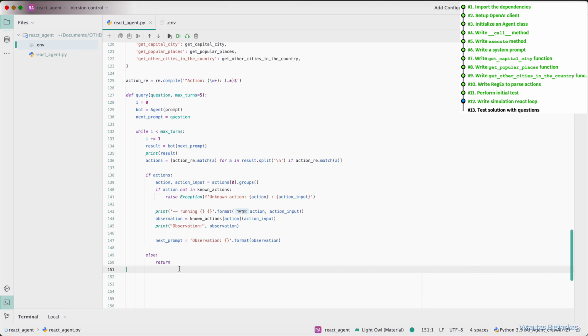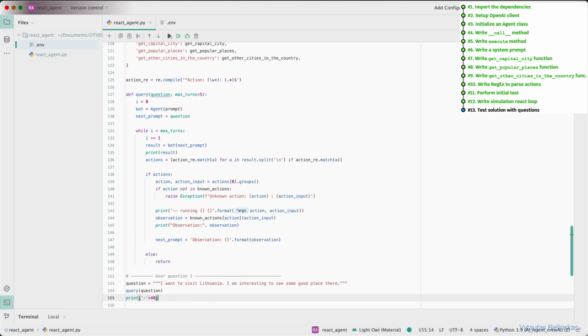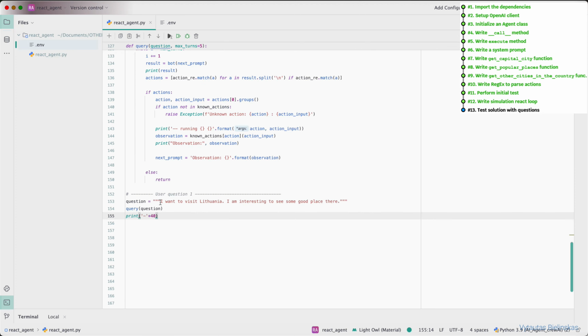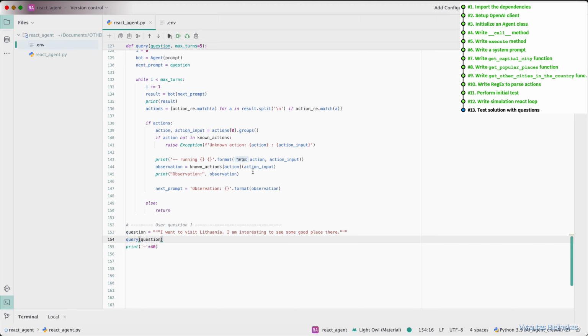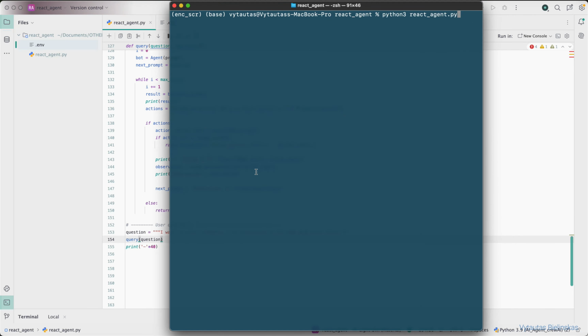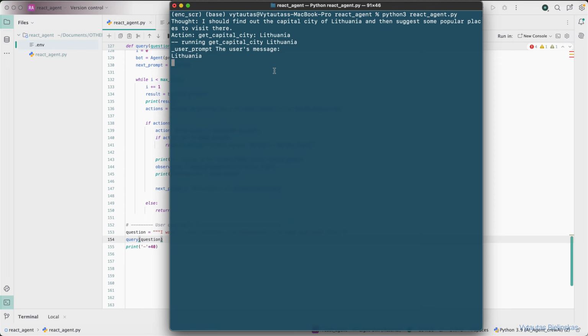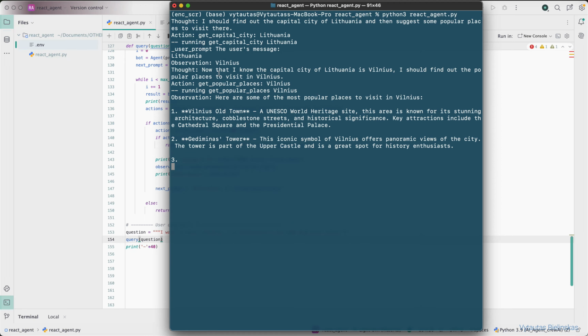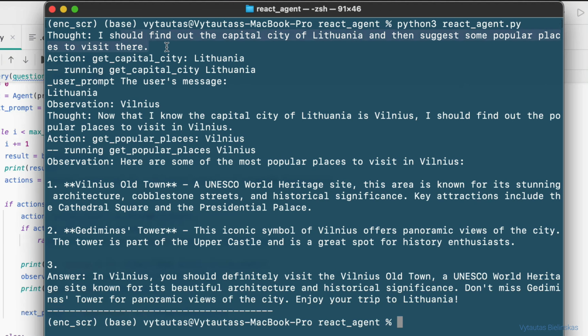Okay, let's try this agent with real-world-like complex questions. Here's the first one. I want to visit Lithuania. I am interested to see some good places there. Let's quickly test how our agent will react to this query. And here you go. We can see that it first thinks about what to do. It outputs an action, calls it, gets back an observation, thinks about what to do again and gets another action, and again thinks. And then finally, it comes up with the answer.